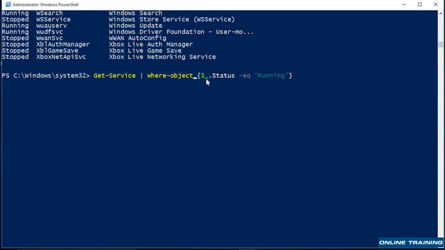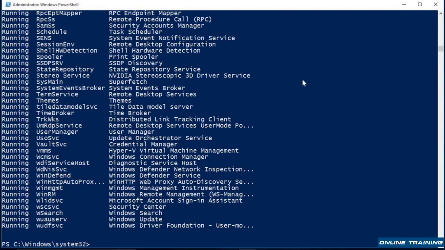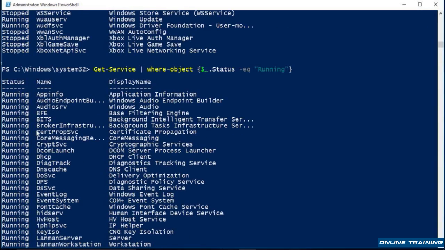$_ is a system variable that represents each of these objects coming through the pipe. So it's looking at the status attribute of each object, and the only way it's going to display it is if it's equal to running. So we hit enter, and now we've got a list of services, but we've only got the running services.